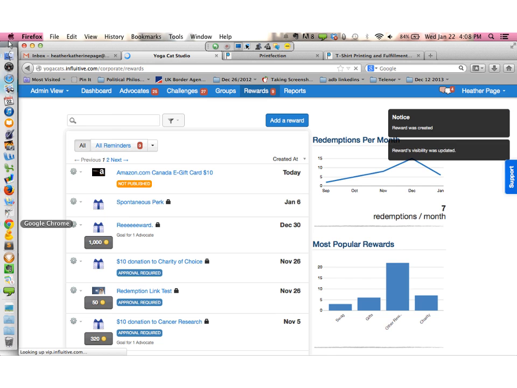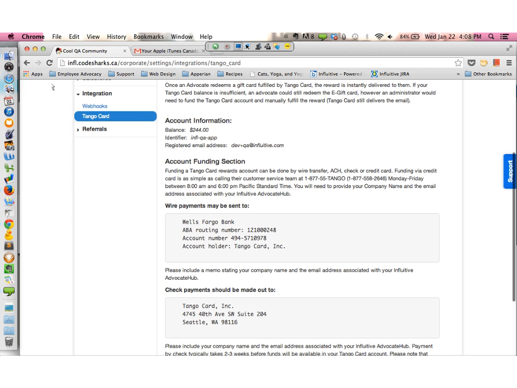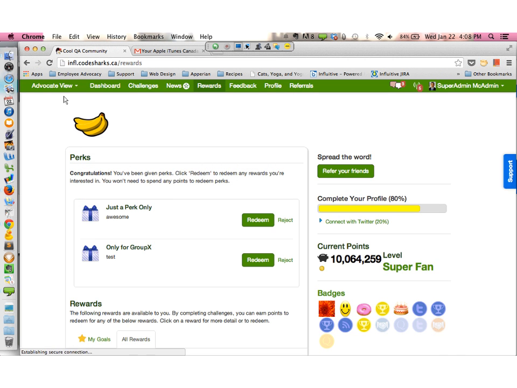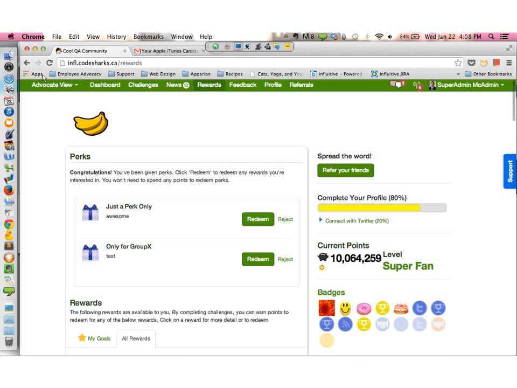Okay, so we're going to go back over to this hub over here. This is a testing environment that we have set up by our Influitive team. And we're going to see what it looks like right now to redeem this reward, what that experience is like. So as an advocate, this is now the advocate view. And as the administrator, when you want to test out what it looks like when you're redeeming a reward, you can do that simply by popping into advocate view. It's the same experience as if you were actually signed in as an advocate.